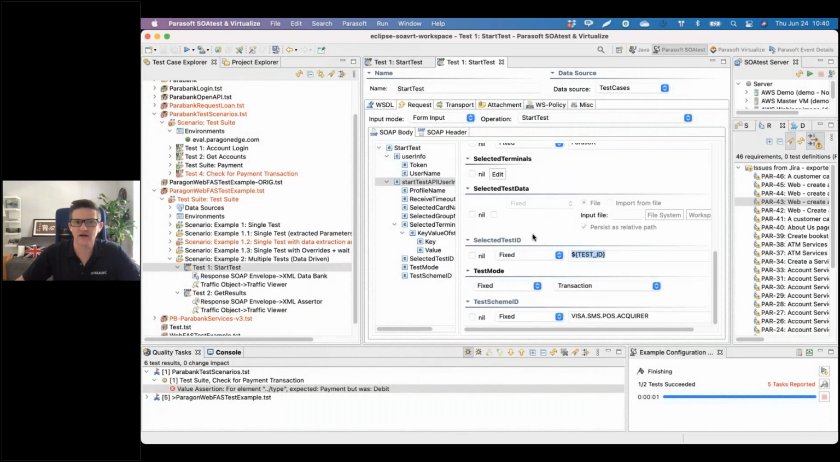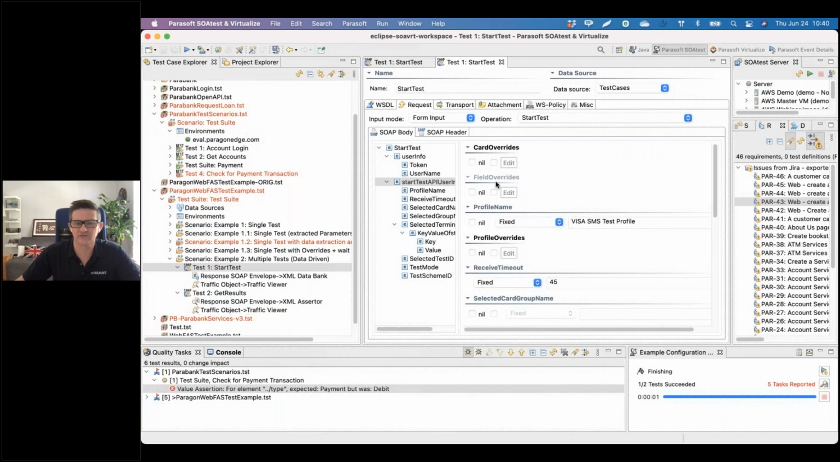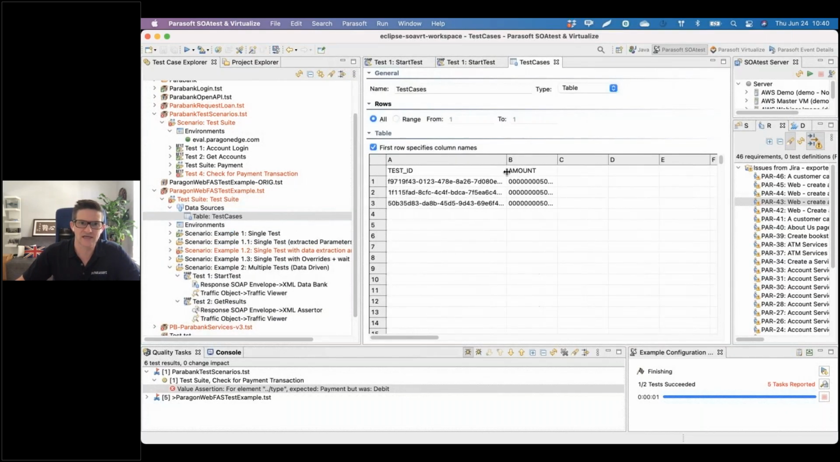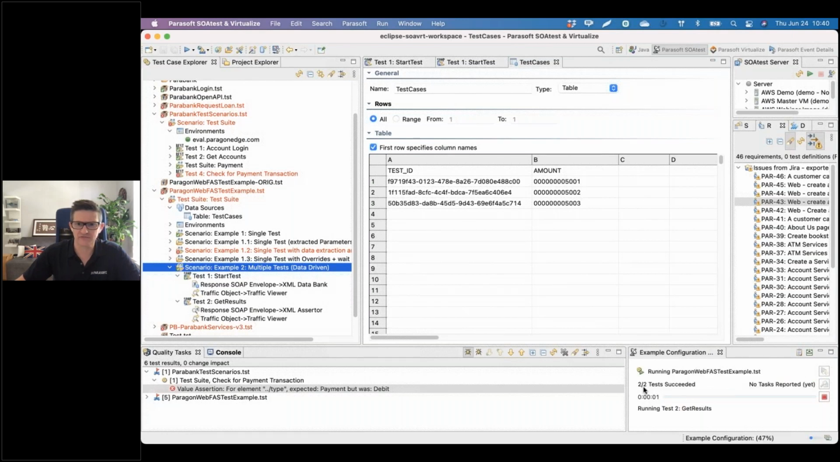I can also do overrides, so I could parameterize an override, for example. If I wanted to change the amount that's going through the transaction, I could do that. We have a data source here set up for that purpose. So here you can see these are the different test IDs. These are the GUIDs that were pulled out of Web Fast Test by looking at the tests. And then here I've put in just some simple amount of numbers. We can then go ahead and execute this. And when I run this test, there'll be 6 tests because obviously there are 2 elements in it.